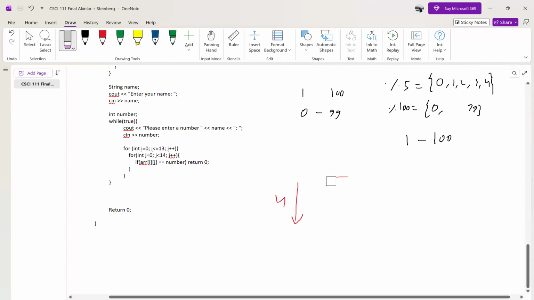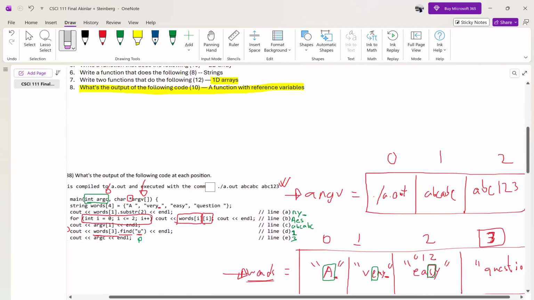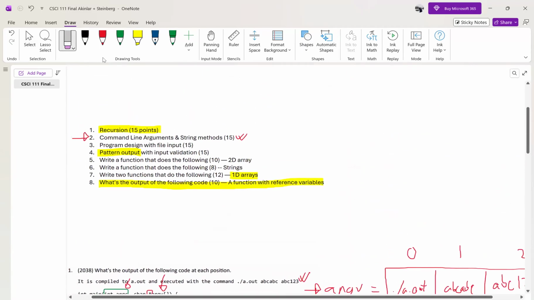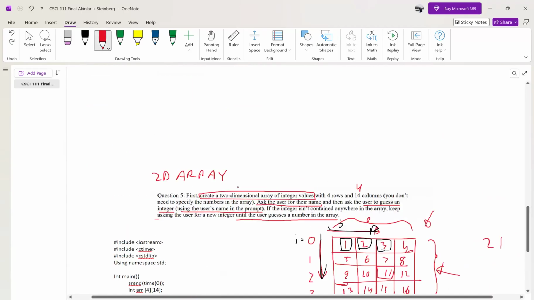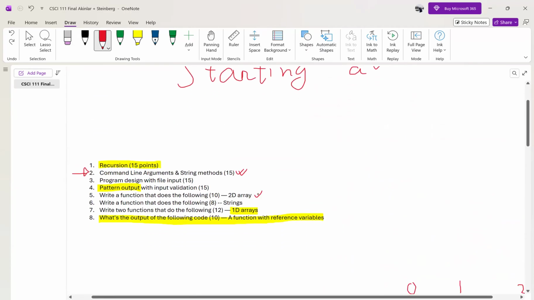So if that's clear to everybody, then I'll move on to different topics. I think someone mentioned strings are part of both professors' problem sets, so I will cover this now. Okay, so 2D is done.